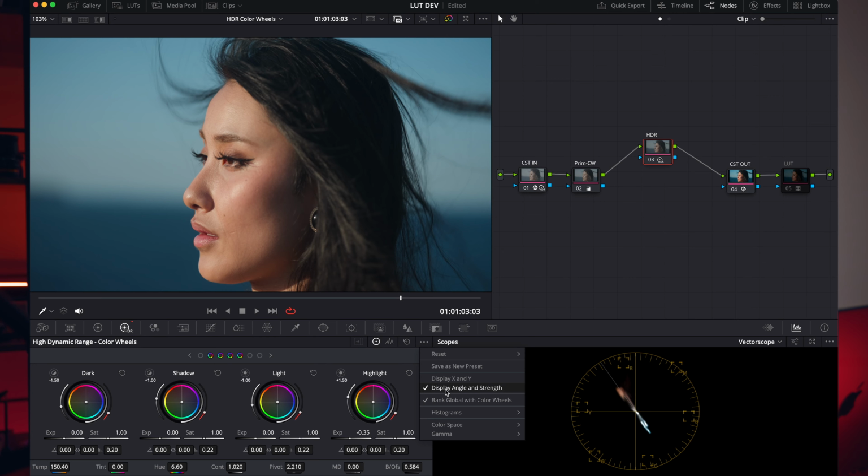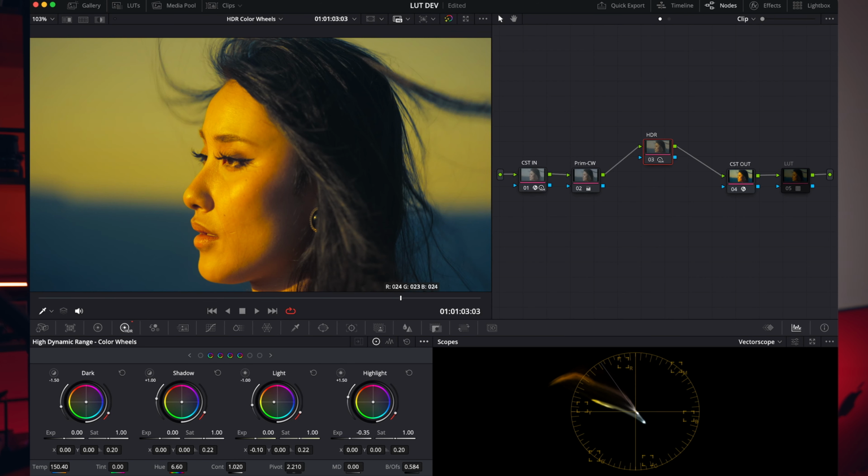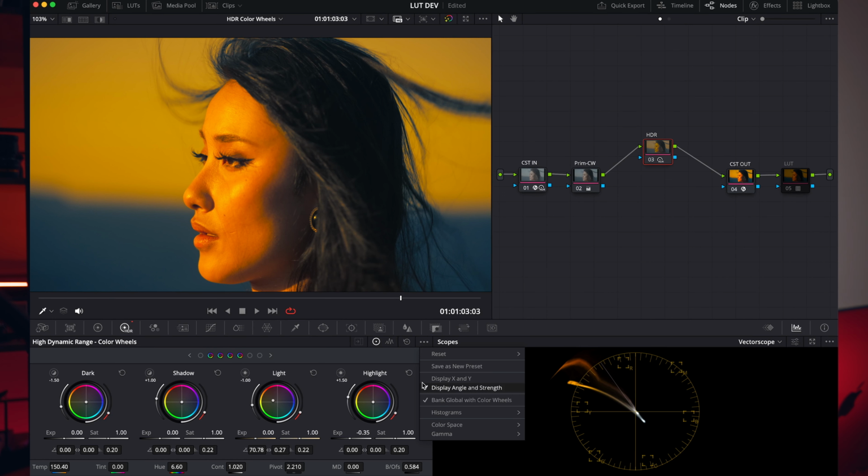So if I go here, I can change our angle and our strength to X and Y. Now it changes to X and Y, which basically allows me to go on the X axis and then up and down the Y axis. Then I can change that to angle and strength. Then it'll change to the angle around the color wheel. I can adjust that, and then I can adjust the strength. Pretty much just doing the same thing, but slightly different ways we can make adjustments.